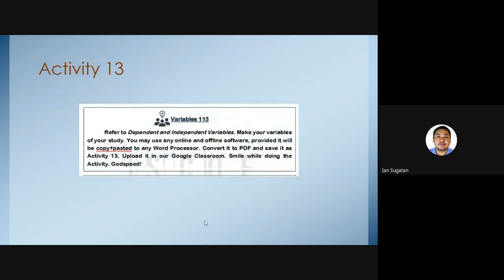For your activity number 13, guys, it's called Variables 113. So you're going to refer to dependent and independent variables. You're going to make the variables of your study, and you are going to use online or offline software, provided it will be copy pasted to any word processor. Then convert it to PDF and save it as your activity number 13.